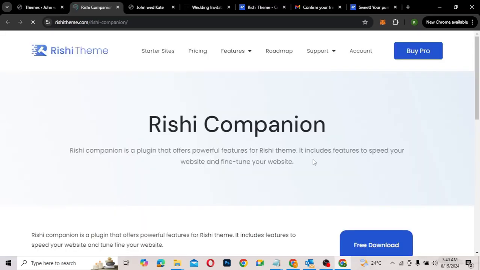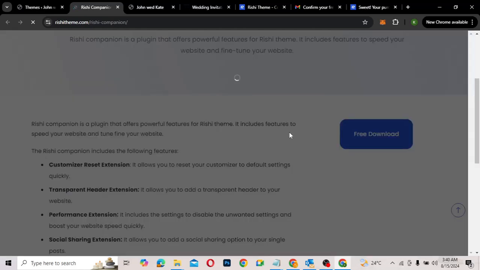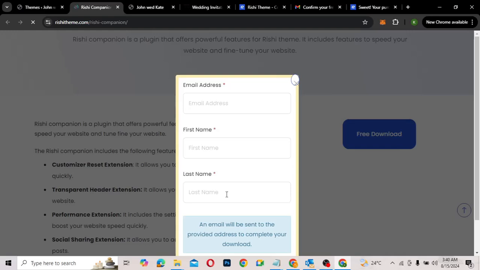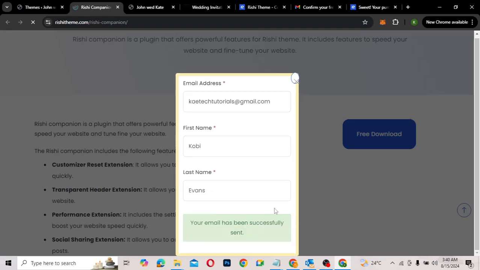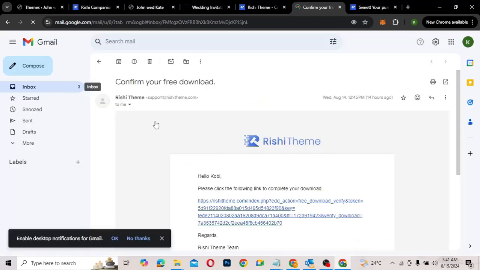So as you can see, this is the Rishi companion. You have to click on free download over here. It will still ask you the same thing it did from the beginning, so we're going to do that quickly. Just add your email address and other details, and then you'll be able to download it. All right, so an email has been sent to our email address, so we can go ahead and check the email to see what we've gotten from Rishi, and then we'll be able to use it on our website.